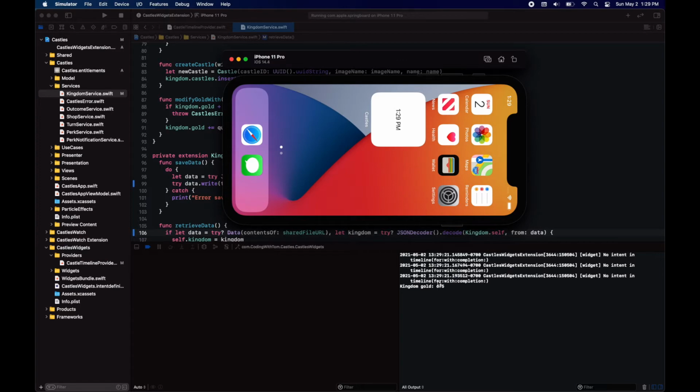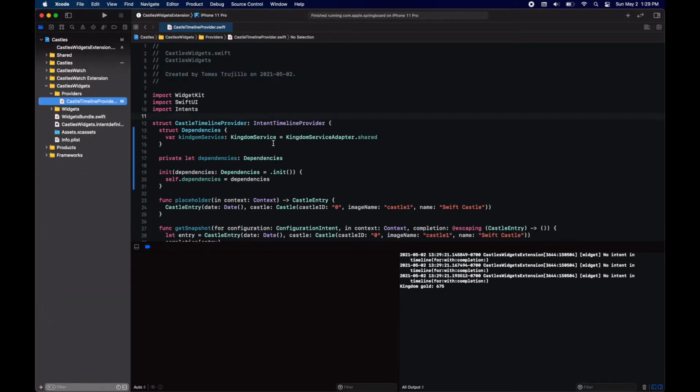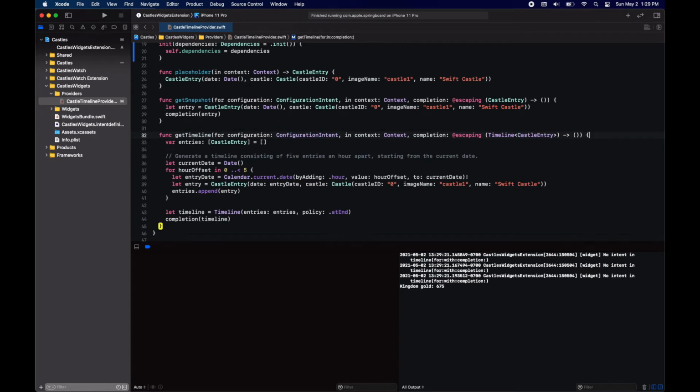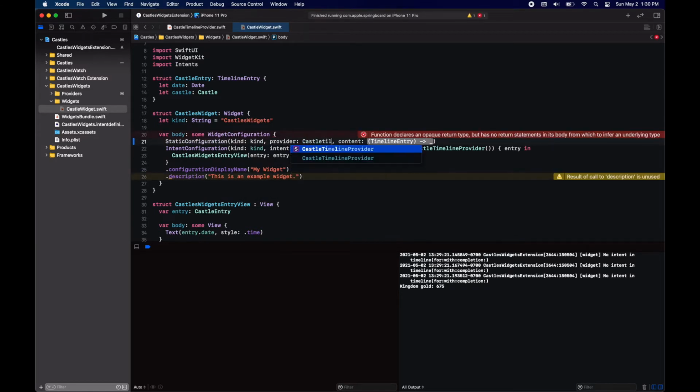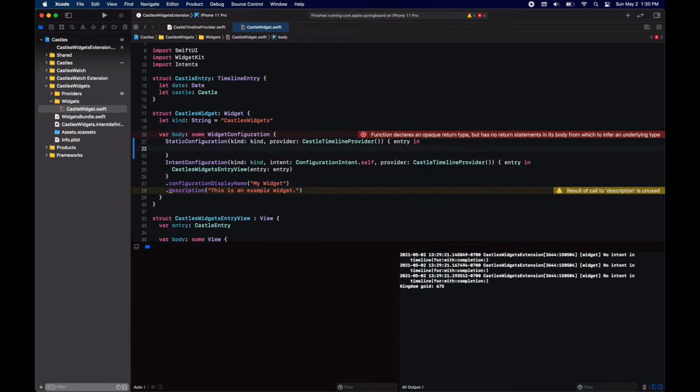What's next is let's go to our castle widget, build it, and then we will populate it with data obtained from use cases. First thing, we're going to be using a static configuration for our widget configuration. We don't need an intent configuration, which is user intent. We know what we're going to be displaying. We don't need the user configuring anything.